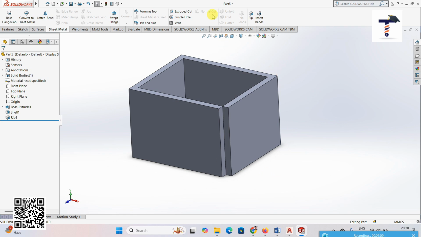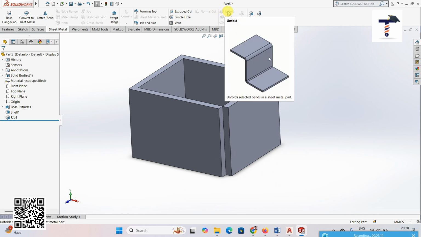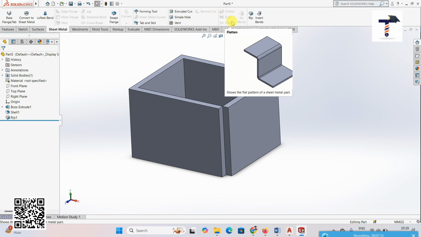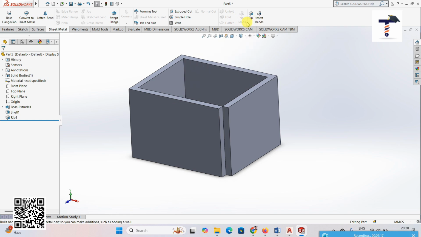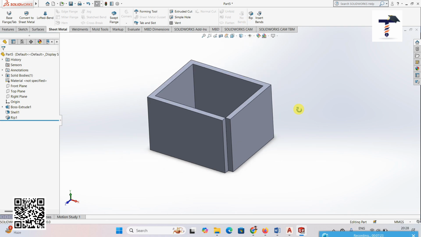So in this video there are normal cut, unfold, fold, flatten, insert bend, rip, and no bend. So everyone practice as per your time.